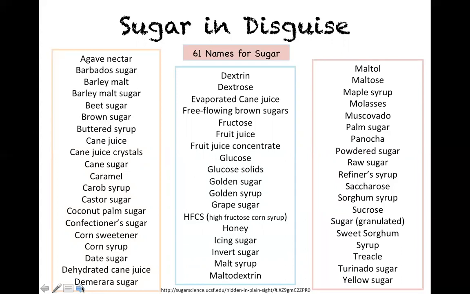This sounds a little bit overwhelming, but I have some good news for you. Number one, we can see trends in some of the names for these sugars like syrup, words that end in "-ose", and sugar. Those are easy to identify as added sugar. And number two, in 2016, the USDA proposed a new nutrition facts label that requires manufacturers to list the amount of added sugar in their product.